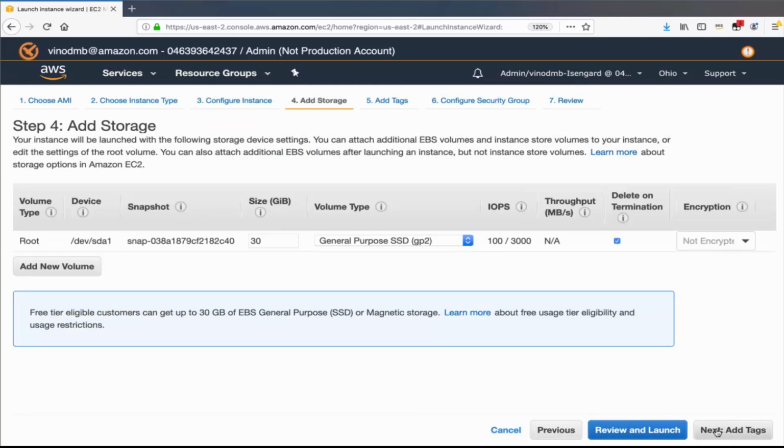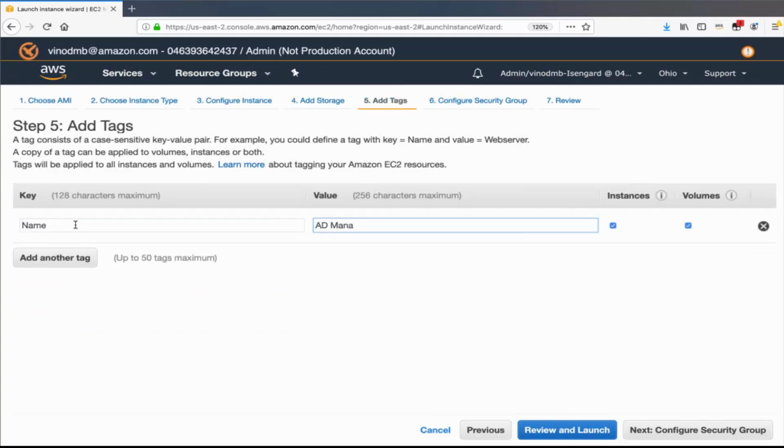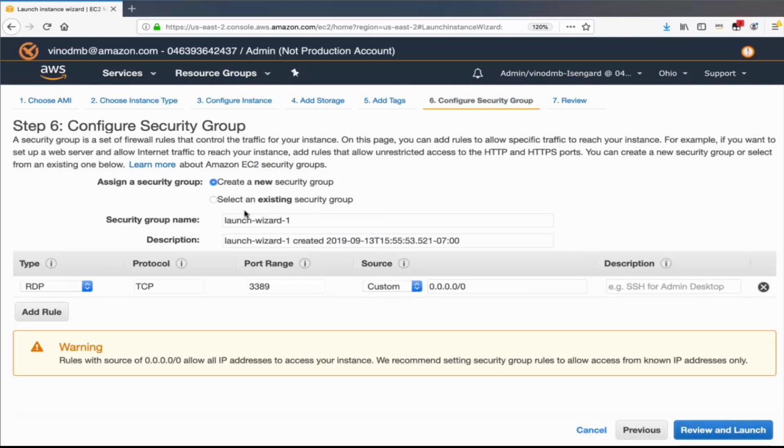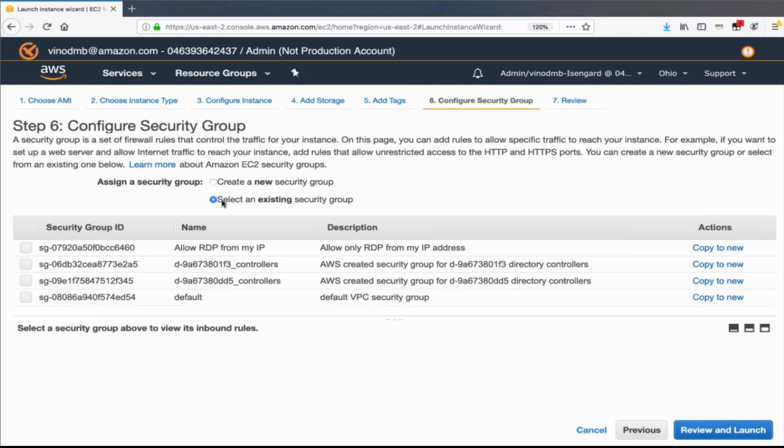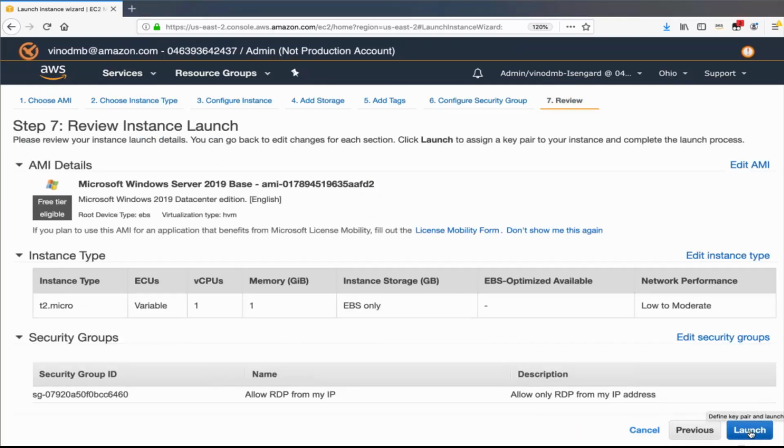I'm going to leave the storage as is. And for the tag, I'm going to call this AD management server. And I've already pre-created a security group. It basically allows RDP from my IP. So if you see, I'm only allowing RDP from the internet, and only from a single IP address, which is mine. So this allows your bastion host to be secure from everybody else on the internet, at the same time allowing you to log in securely over the internet through RDP and manage your Active Directory. Finally, I'm going to click on Launch.